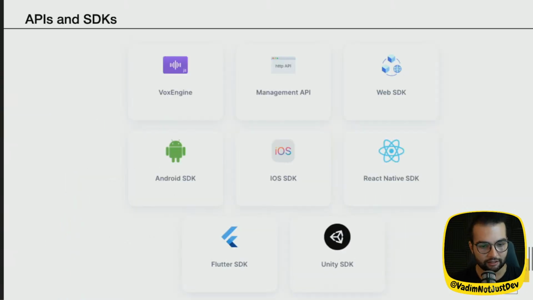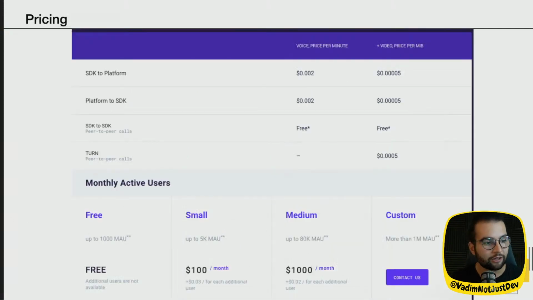And here are the APIs and SDKs that they are providing. They have a web SDK that supports JavaScript, and also they give you Android SDK, iOS, React Native. Very good. We're going to use the React Native SDK, as you can guess, and other SDKs like Flutter and Unity.